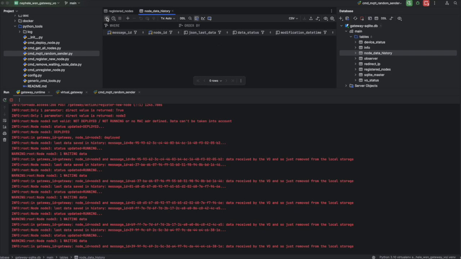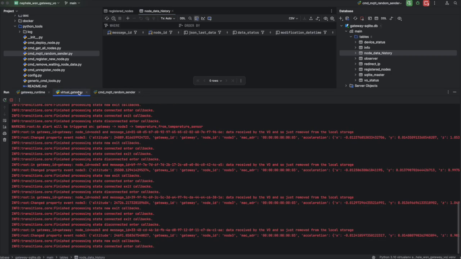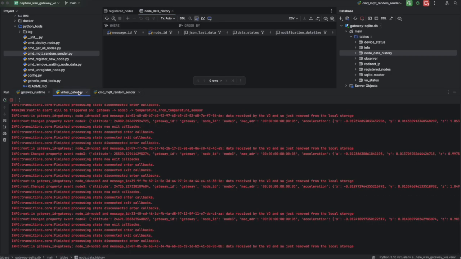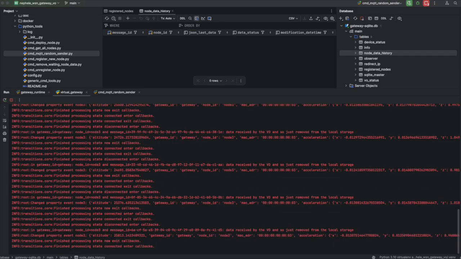Because there is a perfect and good connection between the physical gateway and the virtual gateway, the SQLite storage is cleared by the physical gateway after being received by the virtual gateway. That's why we see only one data waiting, but we cannot see it in the database because it's immediately removed from the SQLite database.